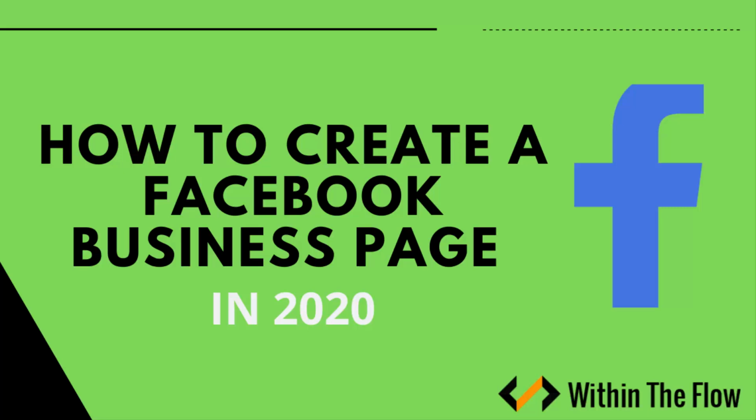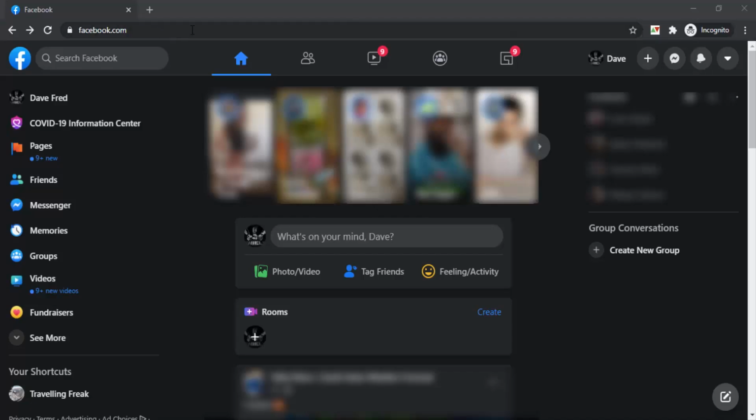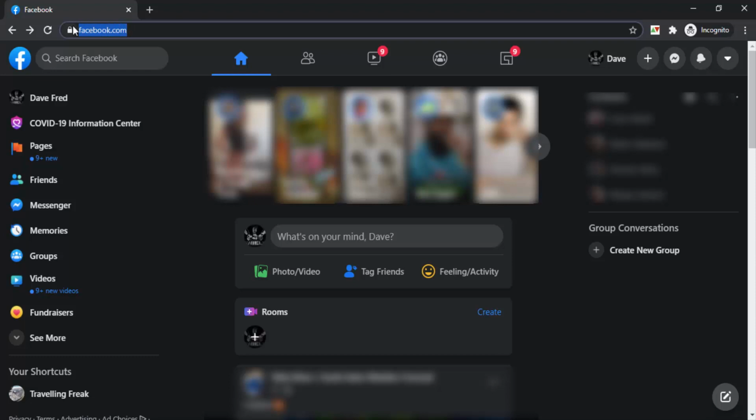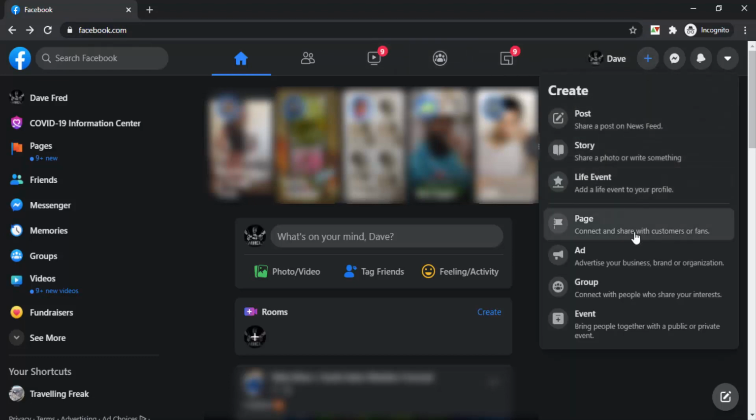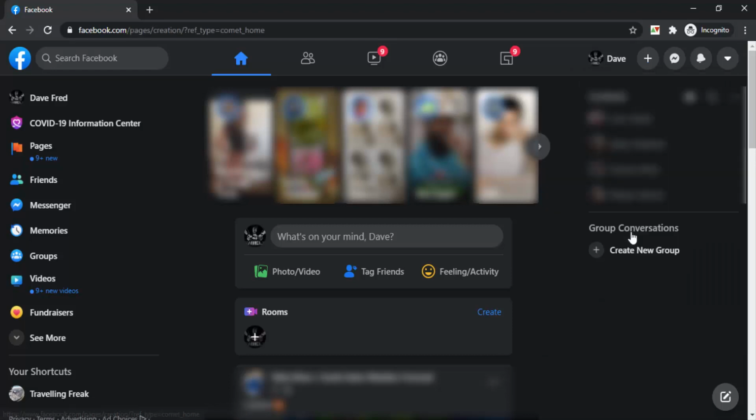business page in 2020. So let's begin. First, you need to sign into your Facebook account. After you have logged into your Facebook account, select the drop down option and select create the page.